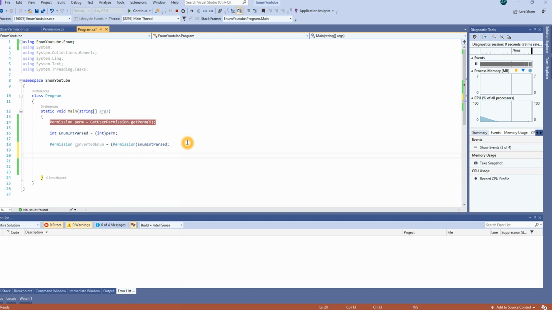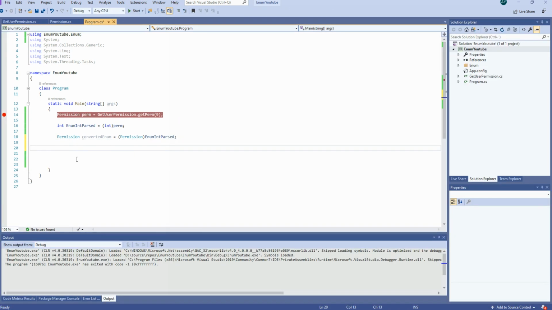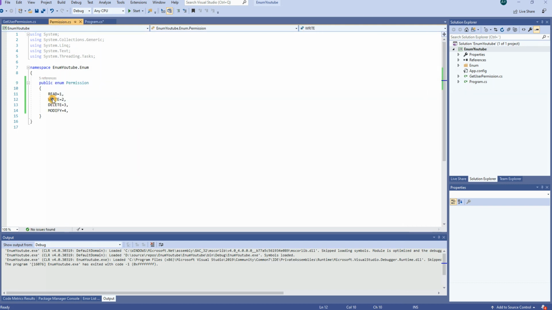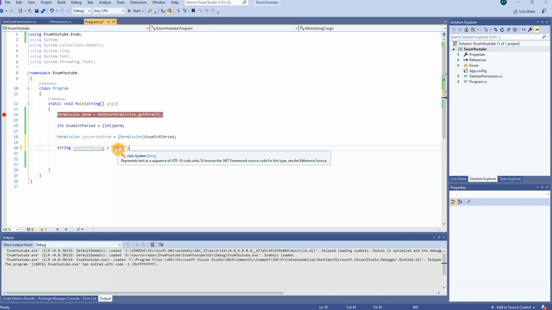Finally, in case somebody sends you a string, so we have a string, userSentString, and we say it's Write. So they want to check if the user has Write permission. That's representing this. As you can see, this is our string value. And what we need to do first is to convert this Write to an enum.